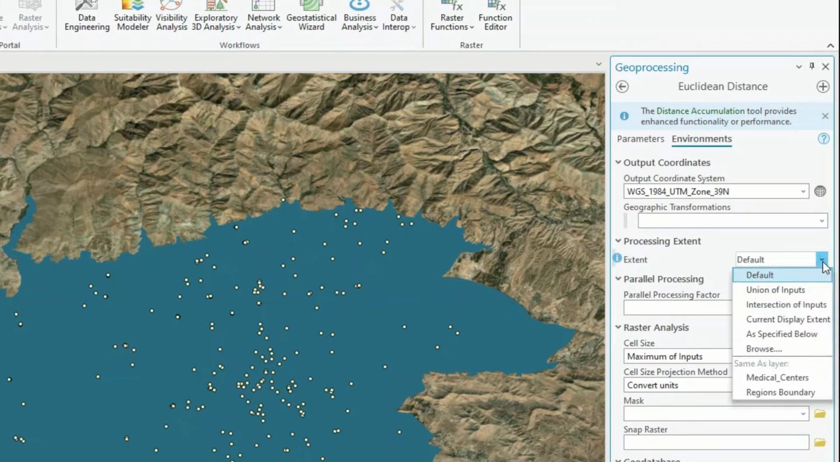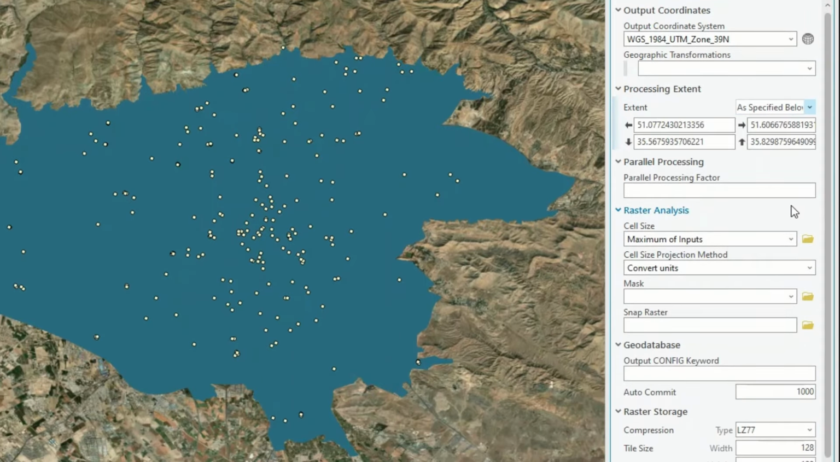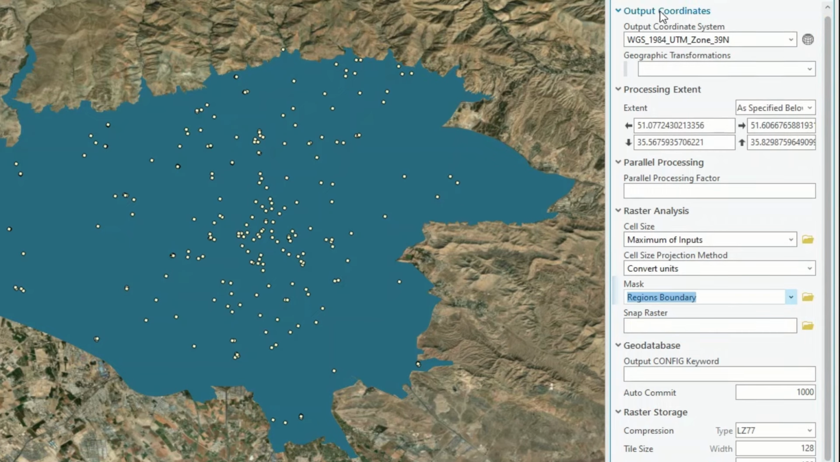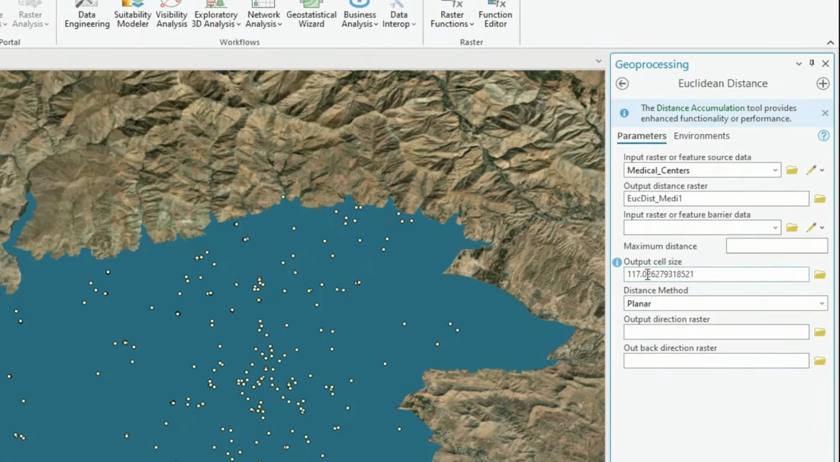Next, I'll set the extent based on the region's boundary. This is important because we want to make sure our calculations are limited to the city boundaries. We can also set a mask based on the region's boundary. This will help us focus only on the areas we're interested in. And don't forget to set the output cell size. This determines the resolution of your output map. You can adjust it depending on how detailed you want your results to be.